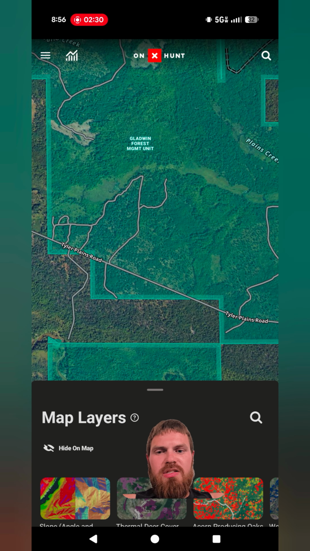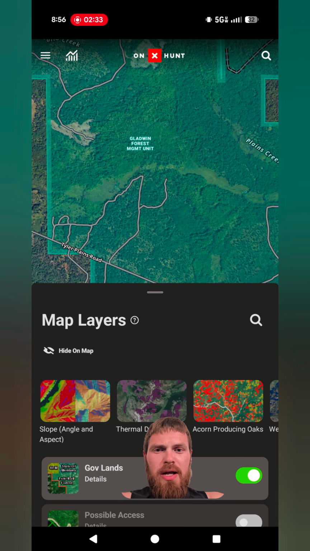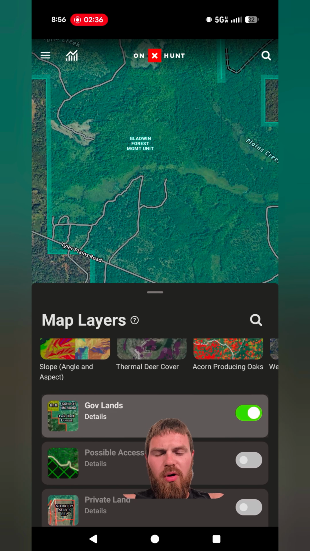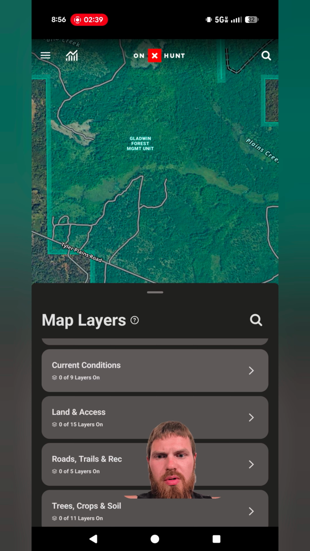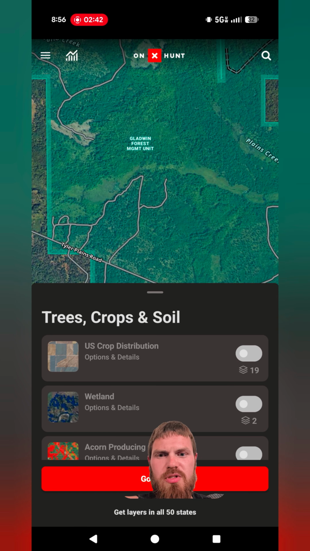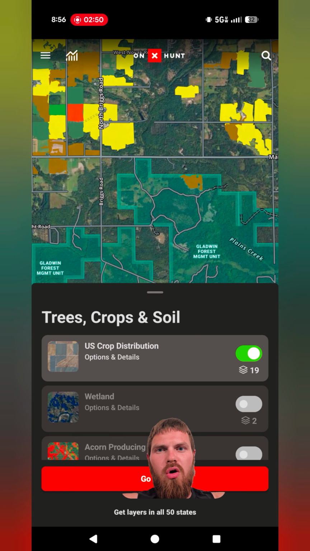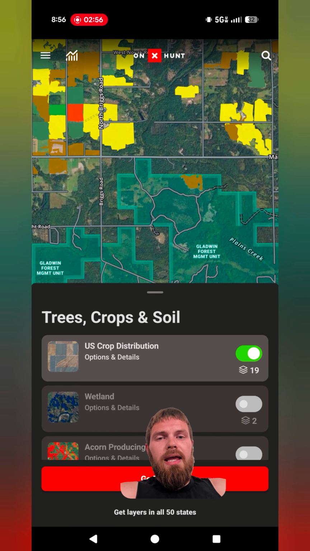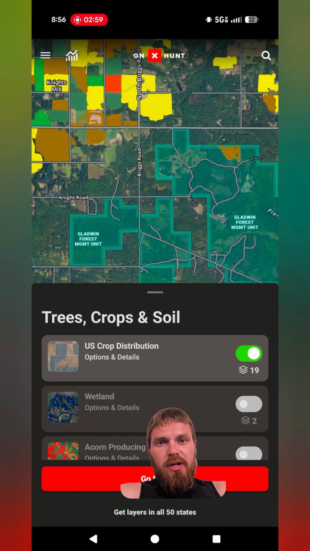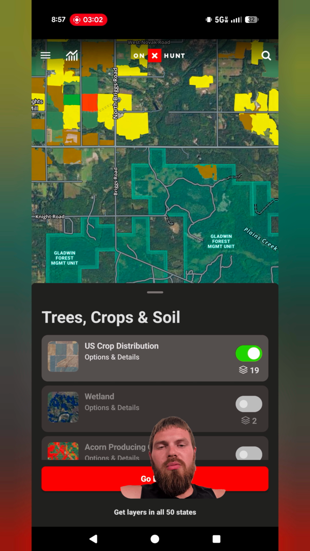Next, to find the hot spots, the spots that I like to key in on, I will go into the trees, crops, and soil area, and I like to turn on the U.S. crop distribution. That will identify all the historical data as far as what's been planted there and what you can find in the surrounding areas. Obviously that's mostly going to be on private land. There are very rarely crops on state land, but I have seen OnX identify some of it as winter wheat and other food sources.